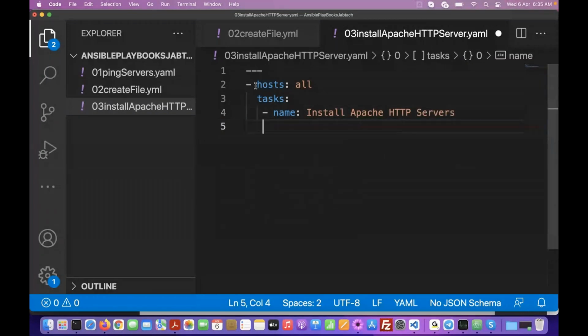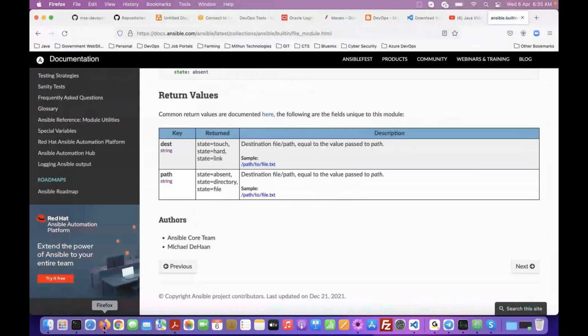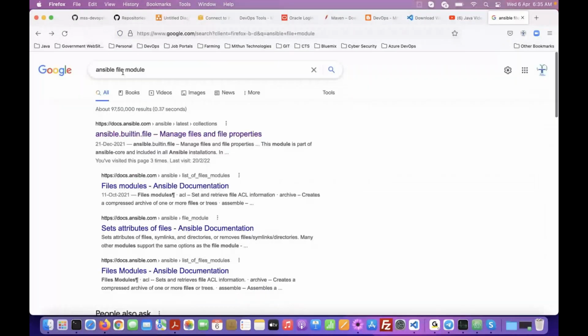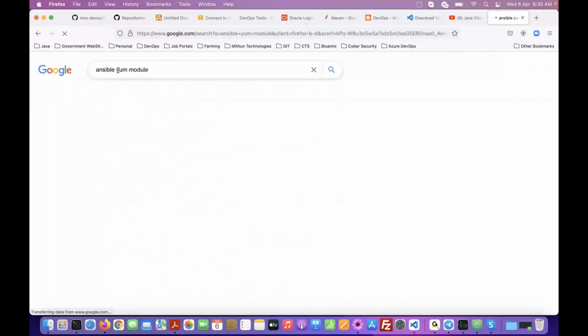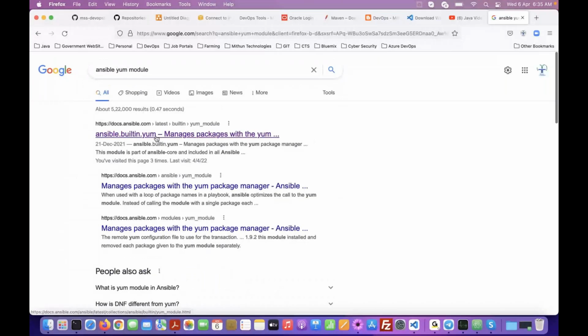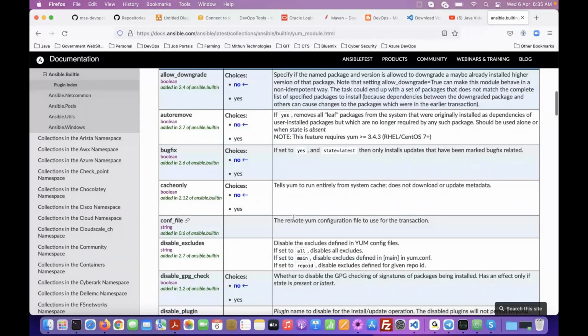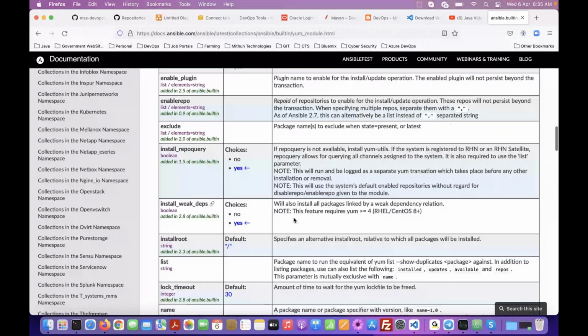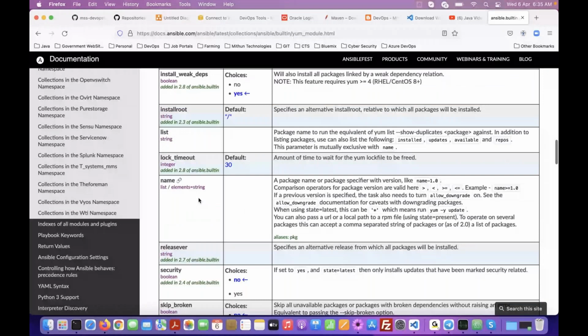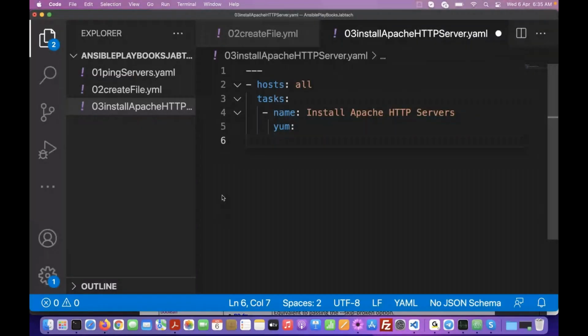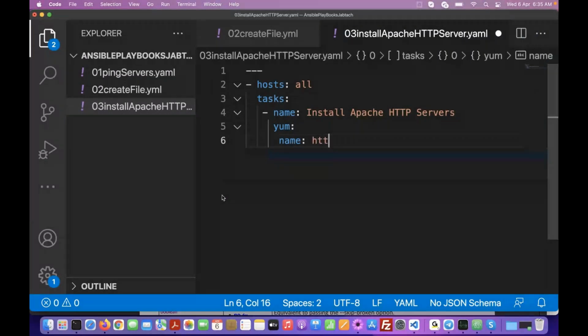For installing any packages, we are going to use the yum module. If you want to explore more about the yum module, very simple: just search for Ansible yum module and click on this one. Which package do we need to install? That name is there, see, name. So name colon httpd. This is the package name, right?